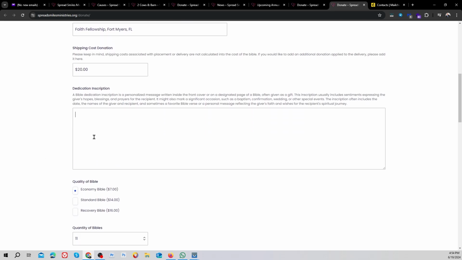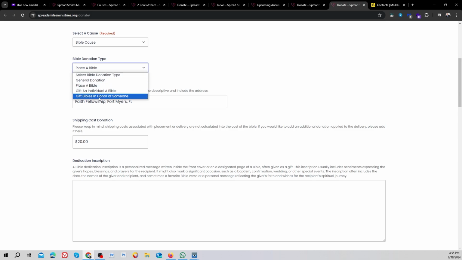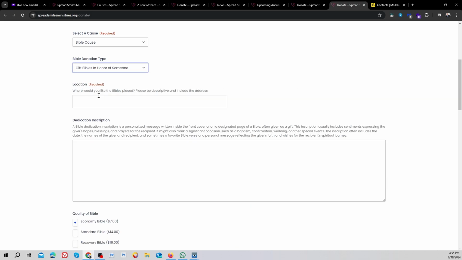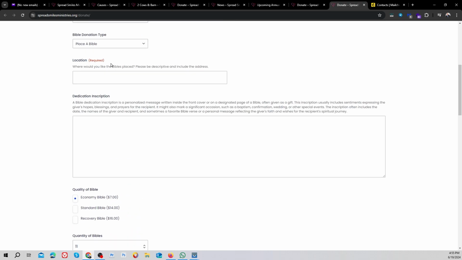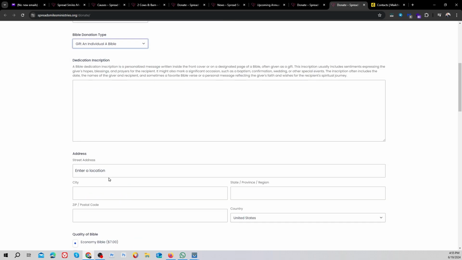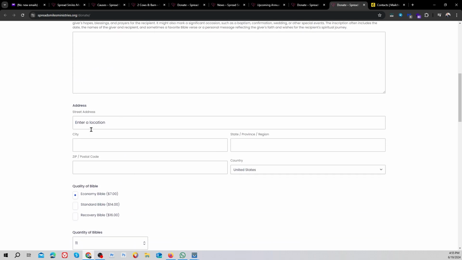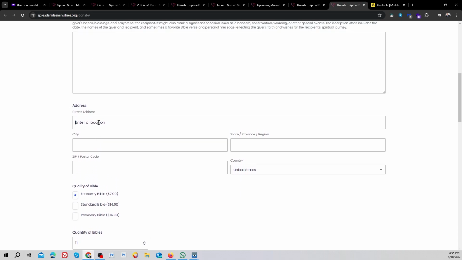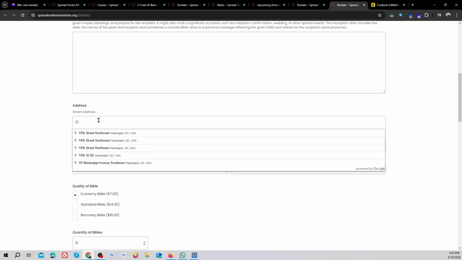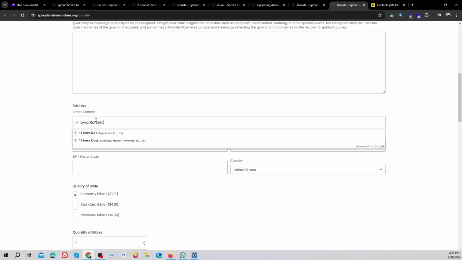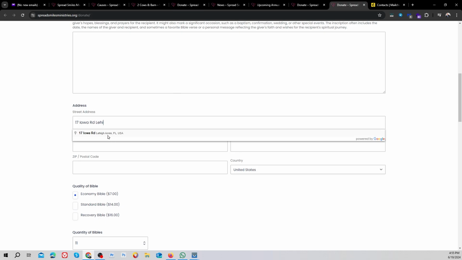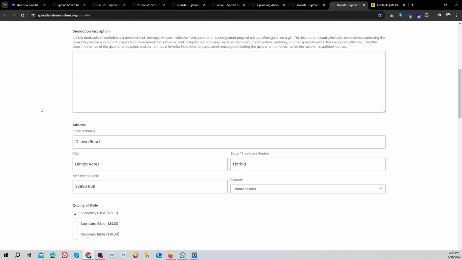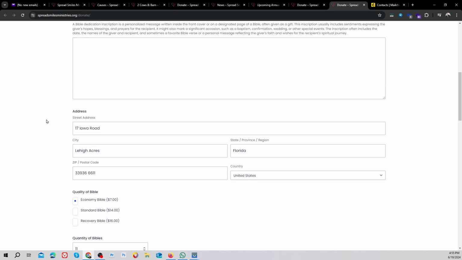They choose the dedication inscription, which is available on all 3, give Bibles in honor of somebody, as well as place a Bible. And now, as far as an individual, we add the address here. Okay, and you know what? We add the address here. And we have the geolocation built into this. Okay. This is mine. Bam, auto populates. Okay, as promised in the contract.